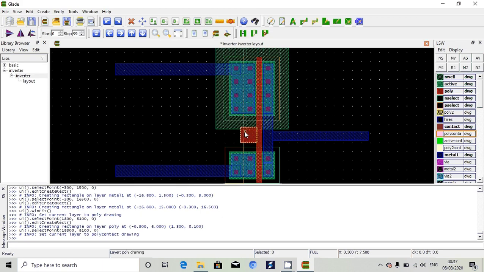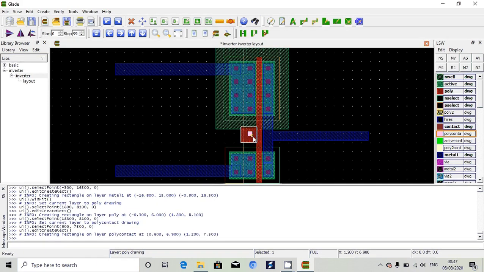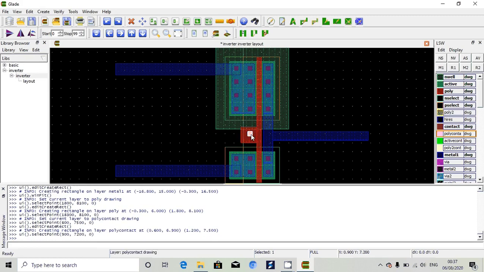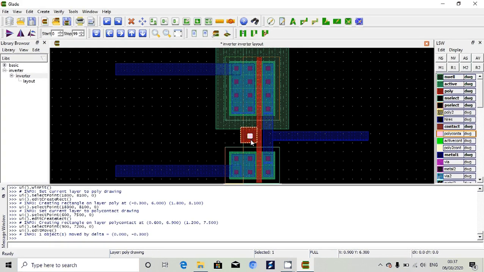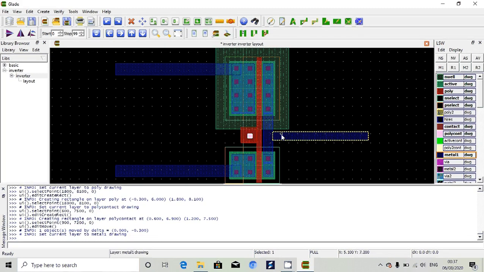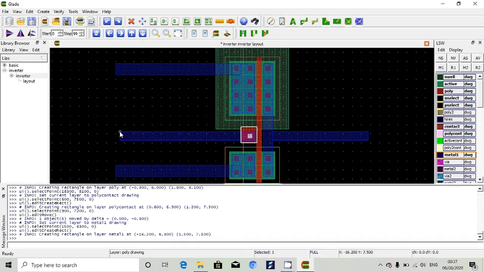Then only you can use the metal over that poly. So go here, press R, okay, with 2x2 unit, placing it here at the center. Okay, now go here, take metal, R. This now acts as the input.